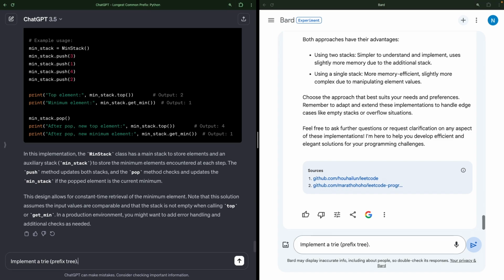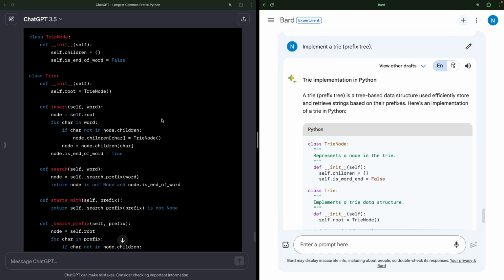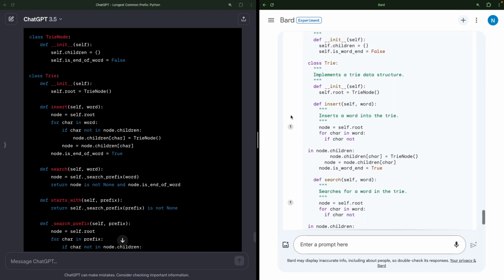Implement a trie, that is a prefix tree. ChatGPT provided a simple implementation of trie. Gemini also implemented a simple trie.